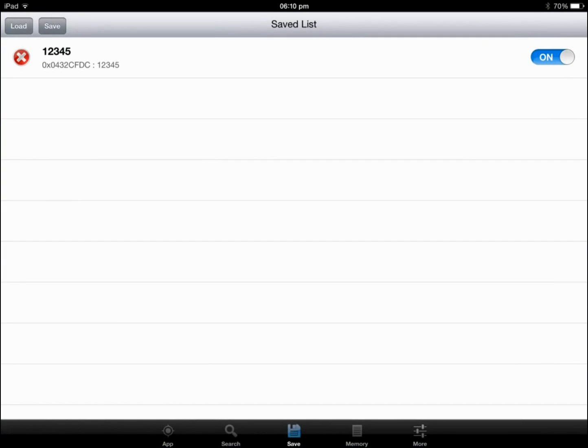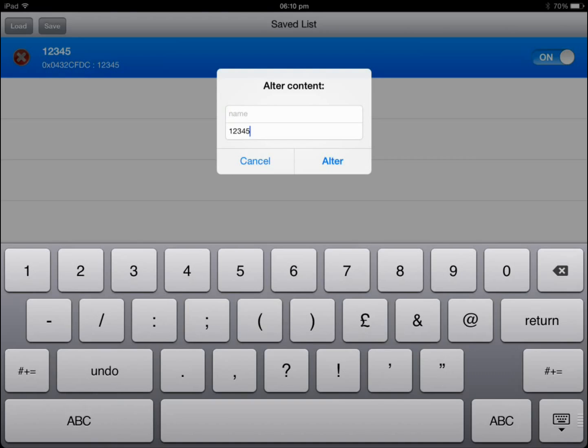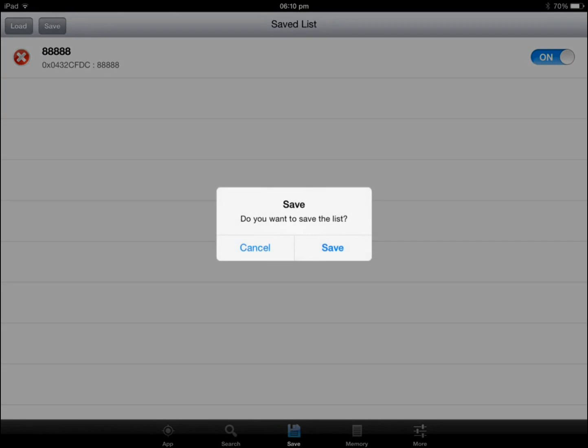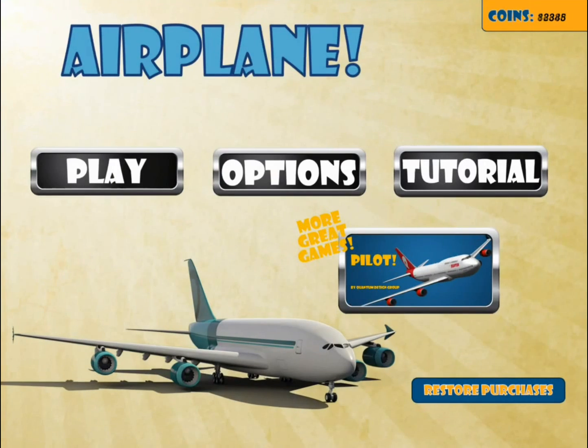And now we can change this again, so why not? So we know that the value is FDC. So what do we want to change it to this time? Something random. I'm only doing this, guys, to show you that it works. 8888888. So just do it to the top and bottom. And there we go. We want to click Alter, Save. And now we can go back to the game, and it should change to, there we go, 8888888.